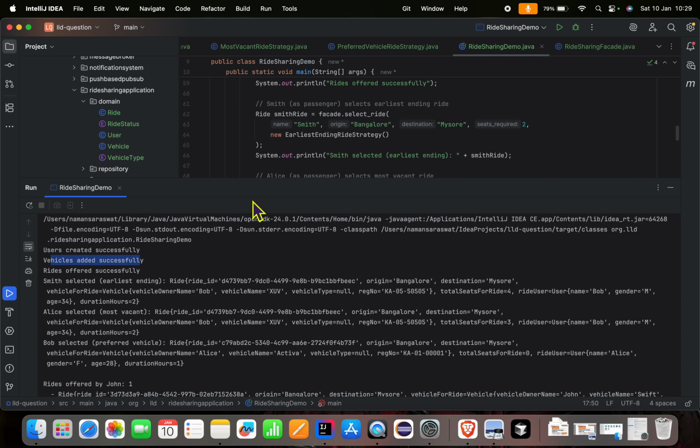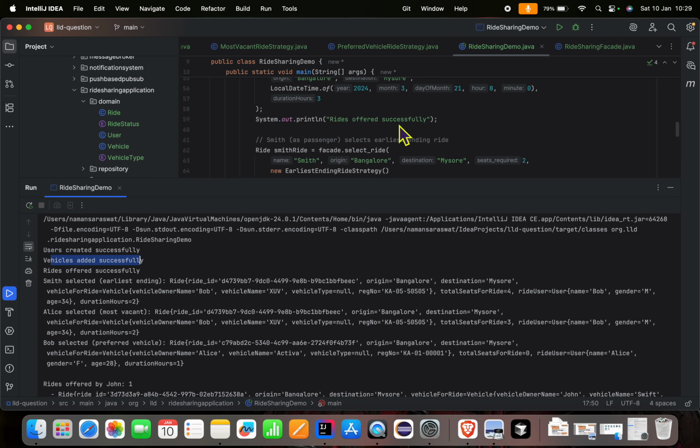Then Smith is trying to select the ride using the earliest ending ride strategy. Which ride is ending first? So which ride is assigned to Smith? It is assigned to XUV. Okay.